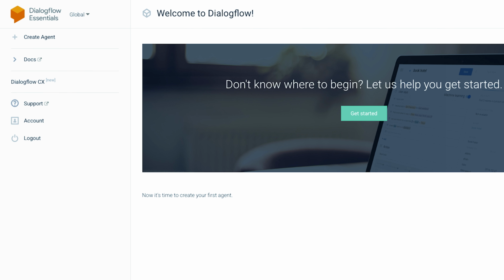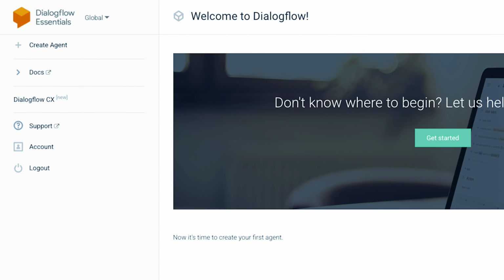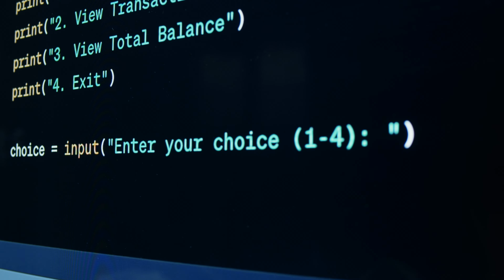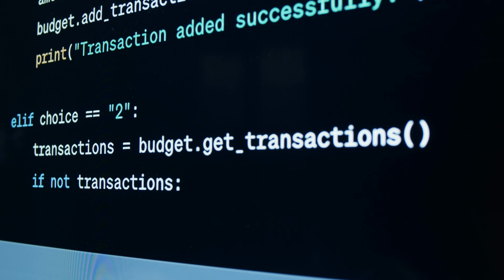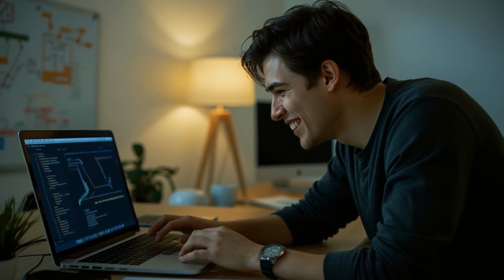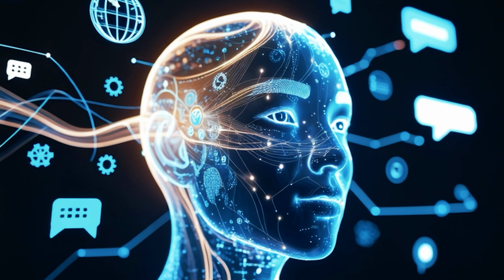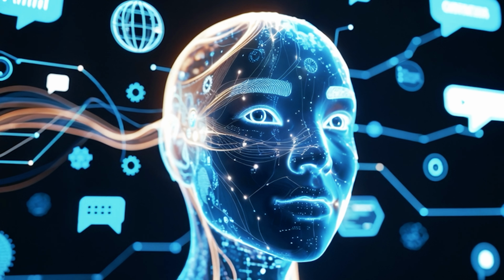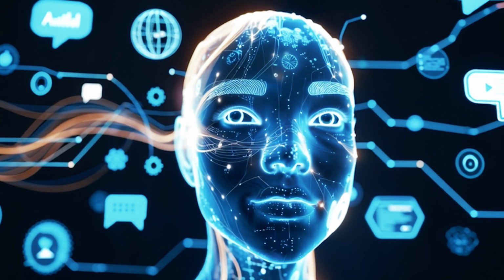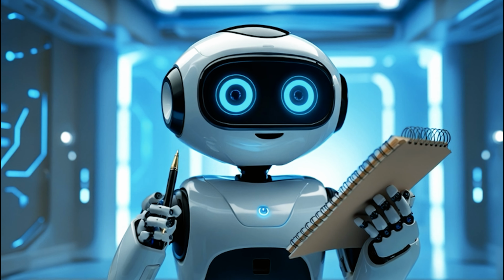First, using a free tool called Dialogflow, ideal if you don't want to code. And second, we'll dive into coding a chatbot in Python for those of you who want to understand the inner workings. By the end, you'll not only have a working chatbot, but also know how to make it smarter and deploy it on platforms like websites or messaging apps. So grab a notebook and let's get started.